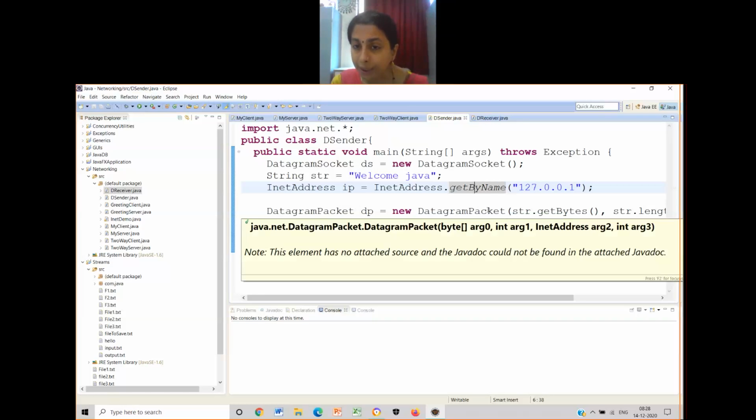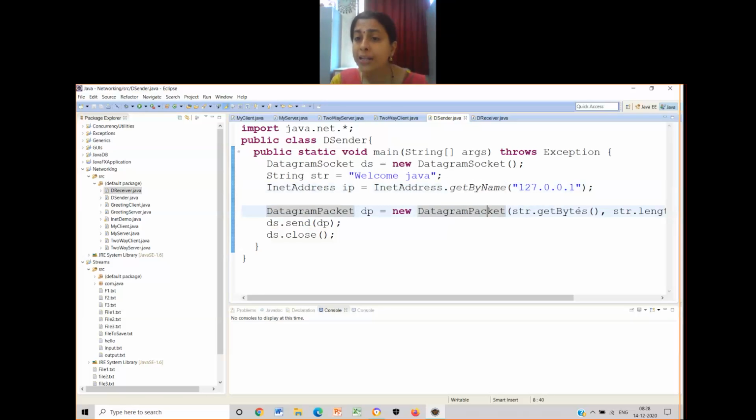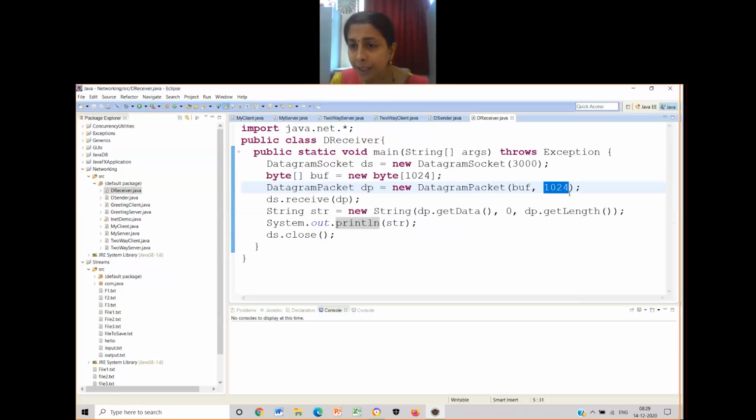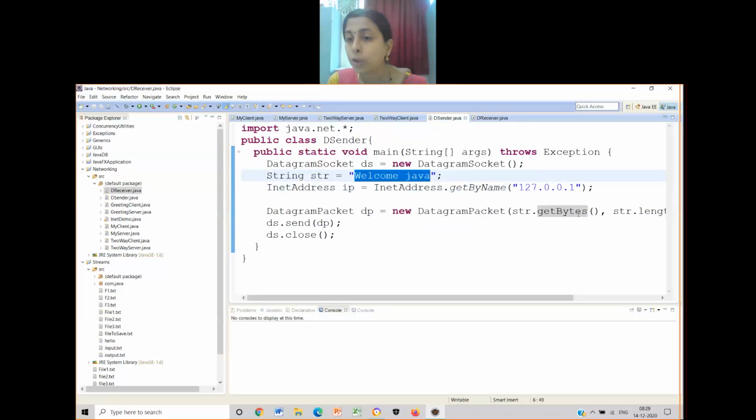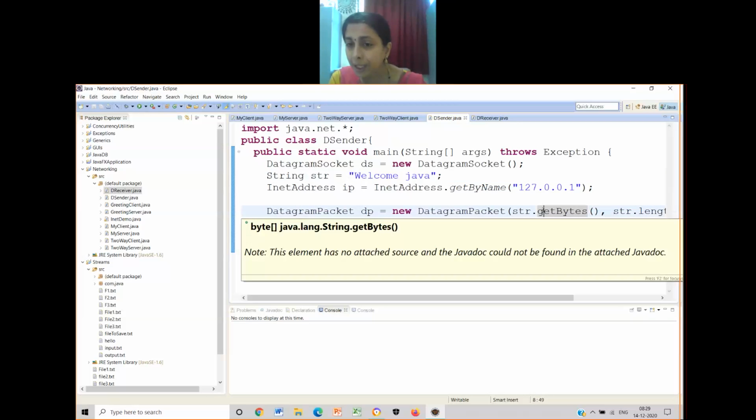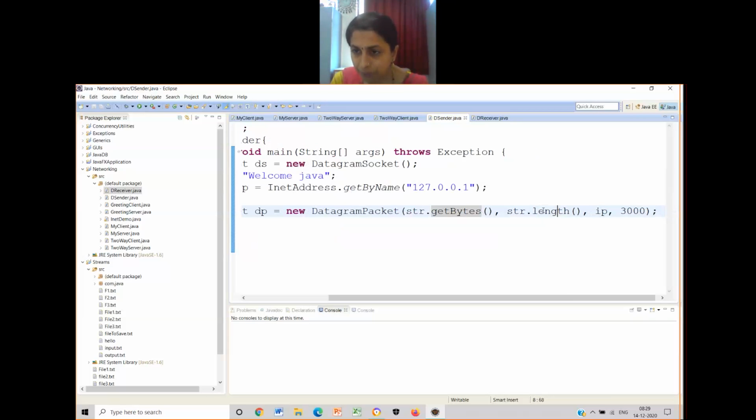Then I have created a DatagramPacket and getBytes. What is this getBytes? It is the string that I have stored. That needs to be converted into bytes because on the receiver side, the size that I have given is 1024 bytes at max it can receive in one burst. So it needs to be converted into bytes. That's why the string that I am passing to the receiver needs to be converted into bytes. How am I doing that? Call getBytes on the string that you want to pass.